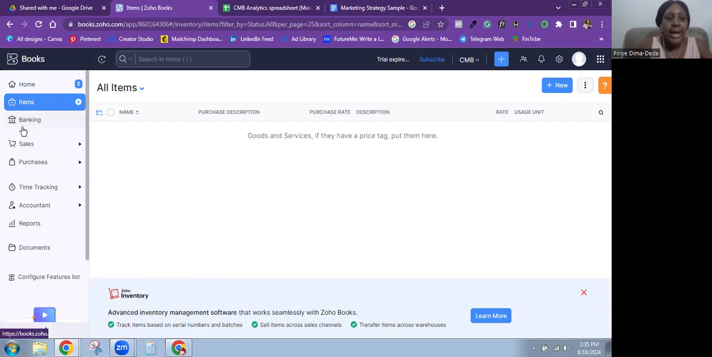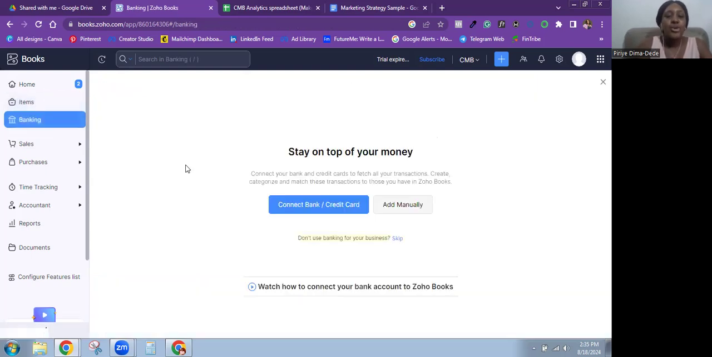The next thing is banking. Banking is where you create bank accounts, and all your different bank accounts. So if you have accounts with different banks, you can create them here and start tracking what happens in them. So you can connect a bank or credit card, but that doesn't really work for me. So I always add them manually.